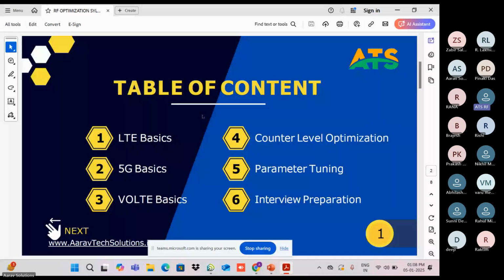Basic doesn't mean that we will just tell you how LTE or 5G or any technology works. Basic means you will get to know how the end-to-end functionality of LTE works. So we will cover those topics in detail.